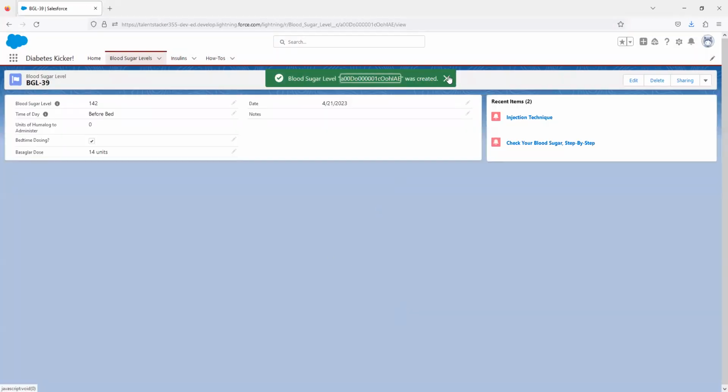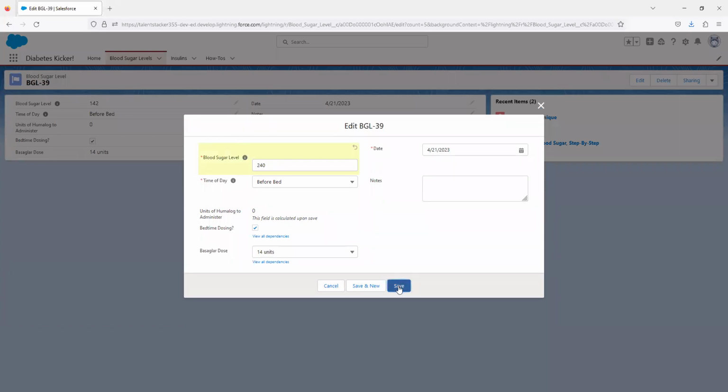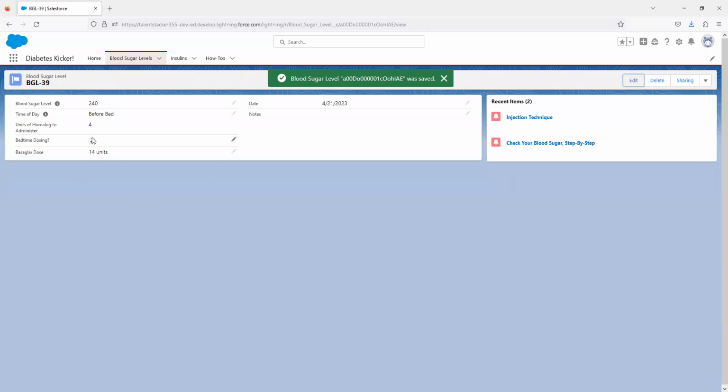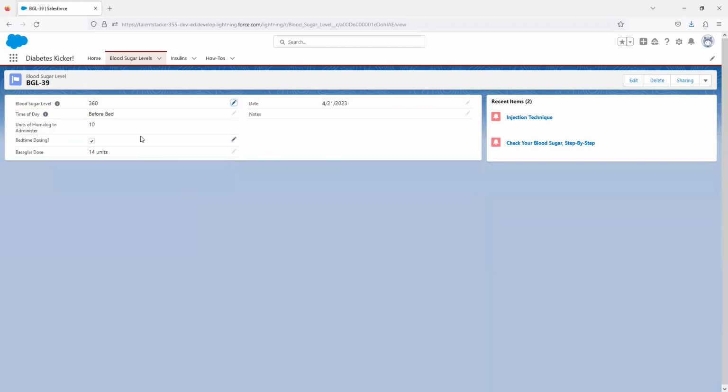And if we go on this record, there is another field in here that shows up, which is the units of Humalog to administer. So Humalog is short acting, and I'm gonna edit. There is actually a formula in here that shows you the amount of Humalog to administer depending on the number. If it's 240, it changes to 4. If you change it to 360, it changes to 10.